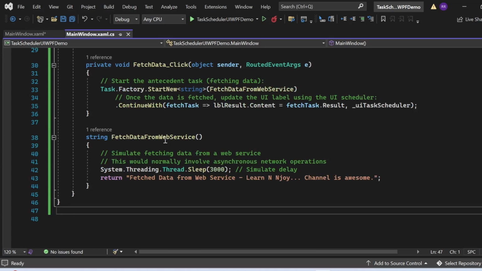Next we have the FetchDataFromWebService method. So this method simulates fetching data from a web service. It's invoked by the background task, right? That's what we have called over here, so this method is going to get invoked. Inside that, I'm introducing a delay of 3000 milliseconds, that is 3 seconds, to simulate some network operation.